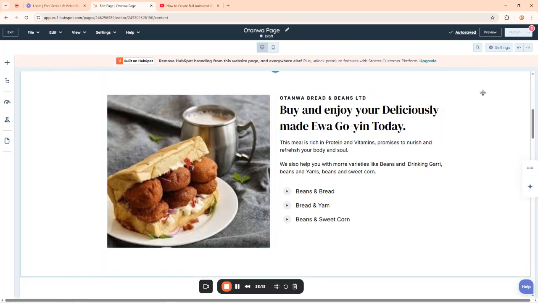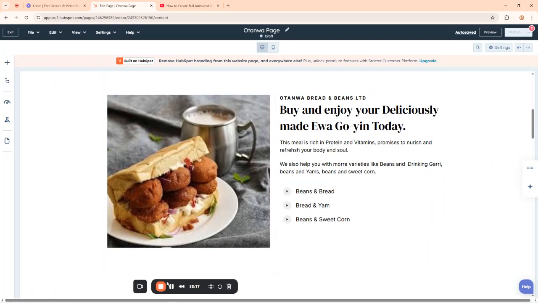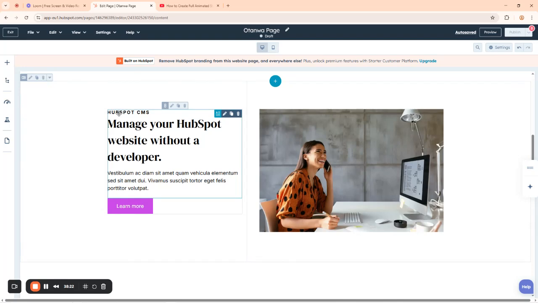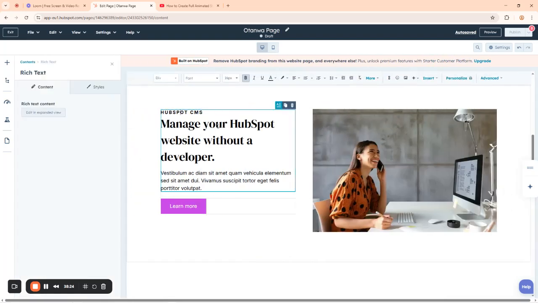So yeah, you see that we are now changing our website to match our business. You see, they put something here again and say HubSpot CMS. Click again, remove this one and change it. Say Otanwa, maybe akara and bread, right? Akara and bread.